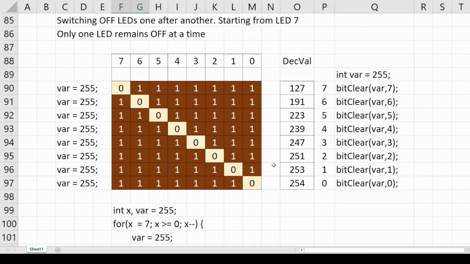Now there is some difference in this pattern. I'm switching off LEDs one at a time, starting from one side, but only one LED remains off at a time. That means all the LEDs are on at a particular time. So how do we manage this? When we want all of them to be off, we want all the bits to be off, so we just set one bit. Now what we are going to do is set everything as on and clear one bit.